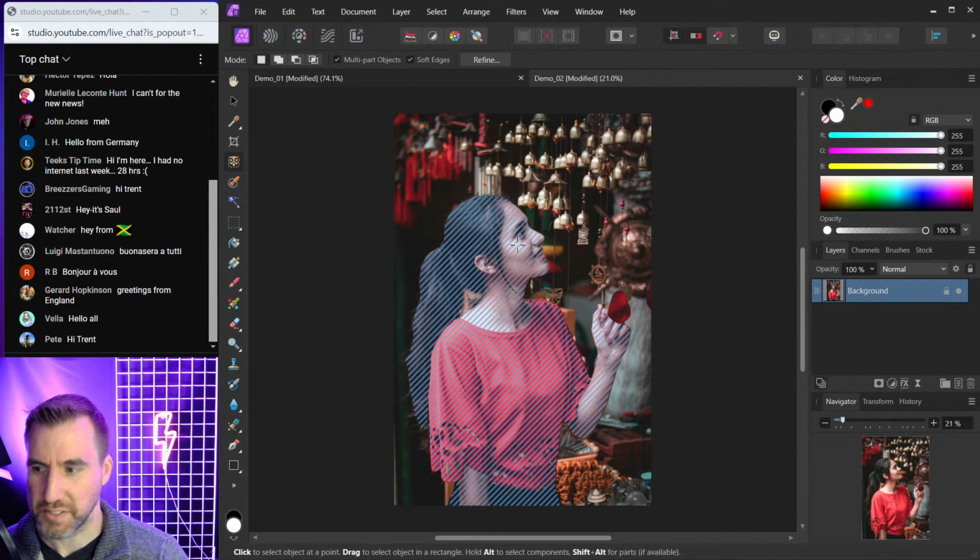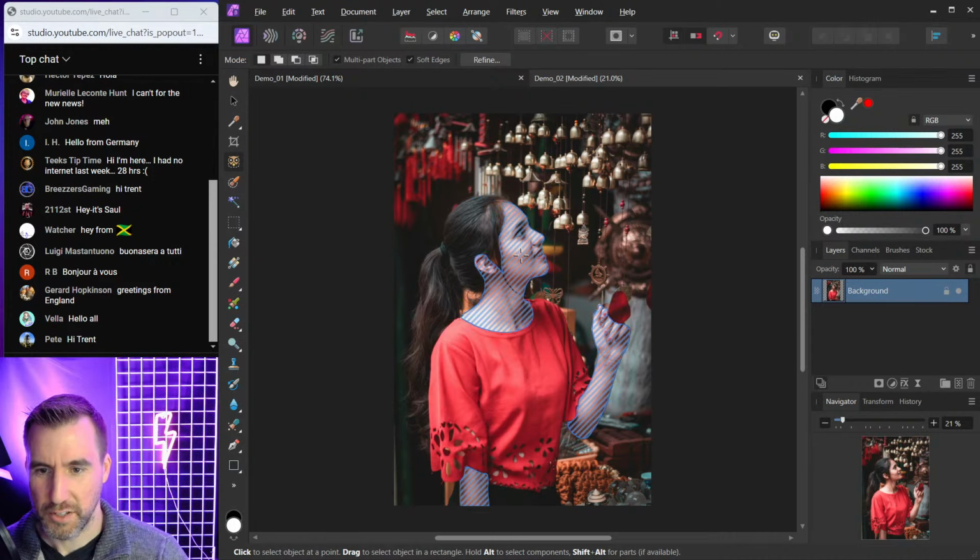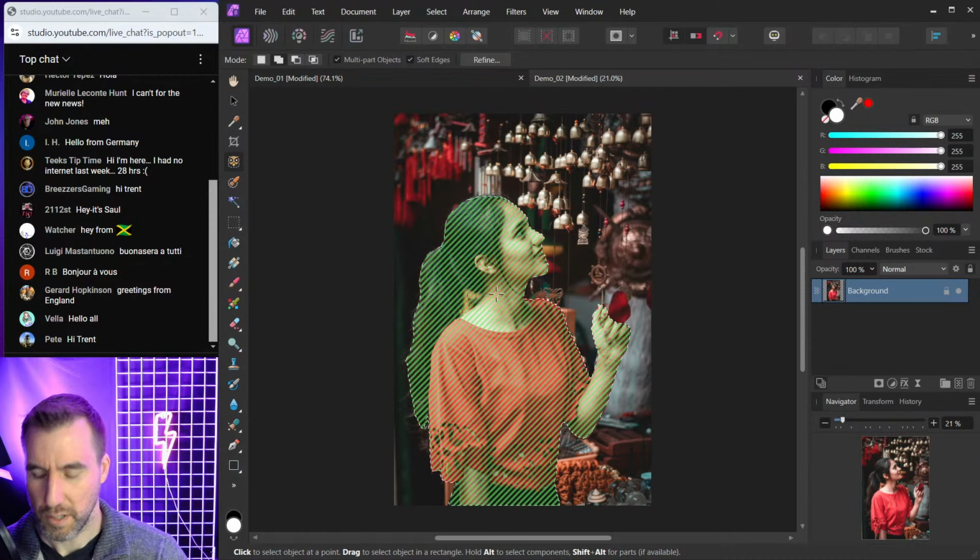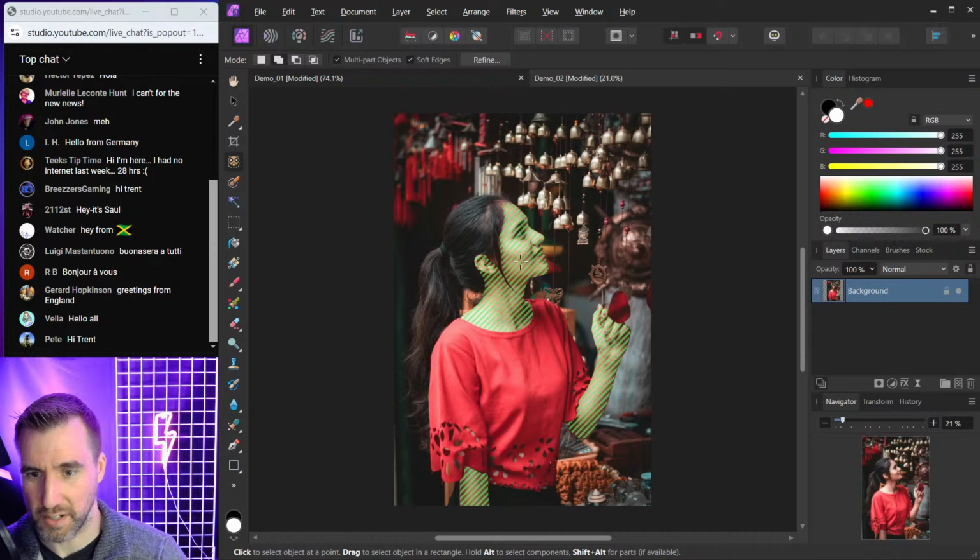For the multi-part selection, hi Pete, if I hold Alt, you can see how it's selecting the person there. If I let go of Alt, let's do it again. It's selecting the whole person, but you can hold Alt to sub-select down into it. If I hold Alt here, you can see it selecting her face and her arms, even though they're not actually connected. That's one of the main use cases of this multi-part thing.